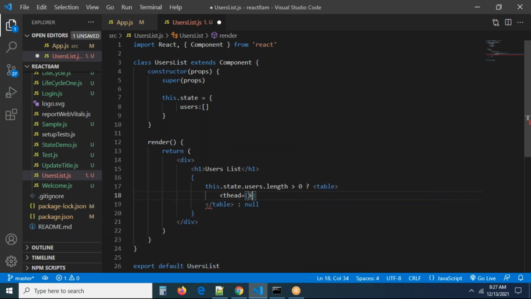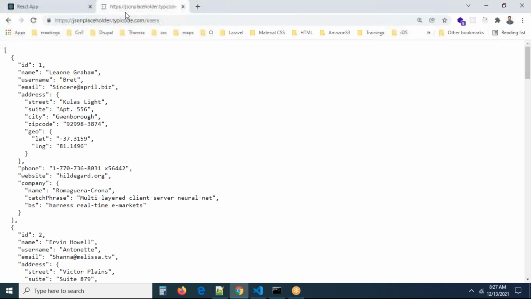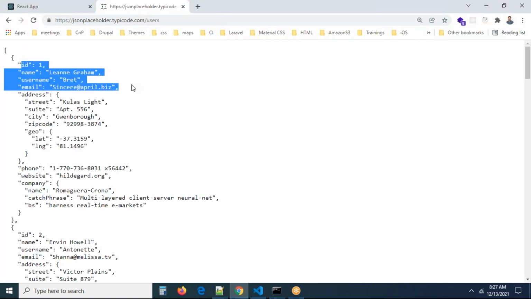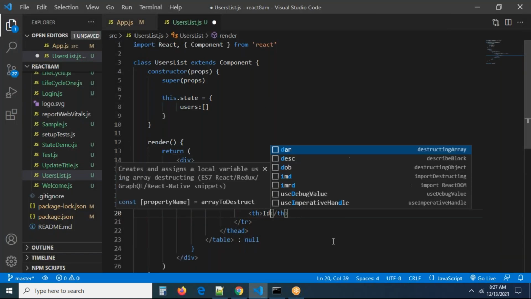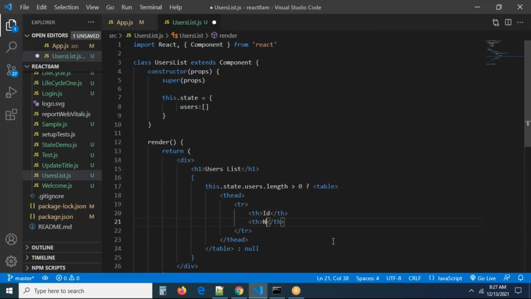First of all, for headings, thead open, thead close, right? In this, we have to take a tr. In this, we have to take th's. So what is the data I'm able to see here? I want to get something: ID, name, username, email. Okay, let me get these four fields first now. So ID, heading. So one is going to be name.